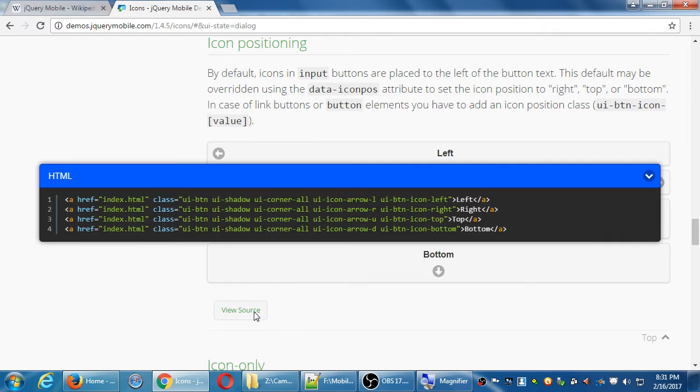Positioning. You will see as you browse, sometimes you'll see data-something. That itself also is a shorthand. The longhand is like this, class. Data-role equals button is the same as UI button, space UI shadow, space UI corner all, space UI icon arrow, space UI button icon bottom. All of that is the long, long way of writing data role equals button, data icon equals arrow.